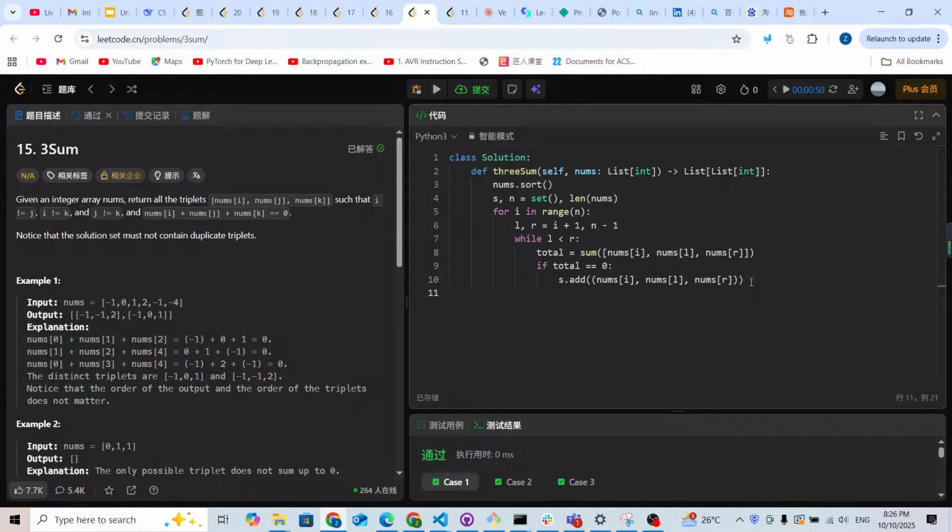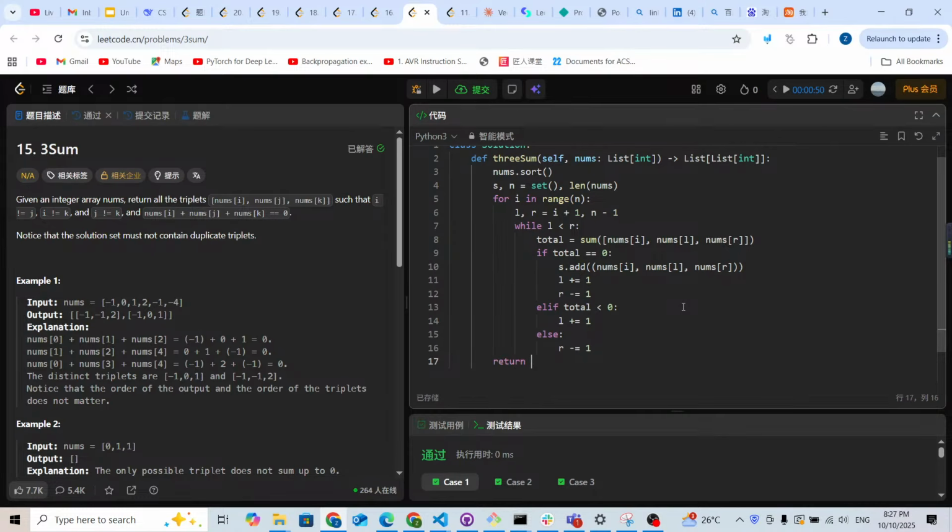And if we find a possible case, it means we can shift the left pointer and right pointer at the same time. So L plus equal to 1, and R minus equal to 1. And if this total is too small, we need to update the left pointer. Otherwise, we need to update the right pointer if it is too big. So this is the basic idea. Let me just return the final result. We're going to turn this set into a list and get the final result.